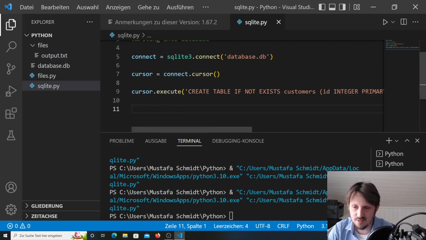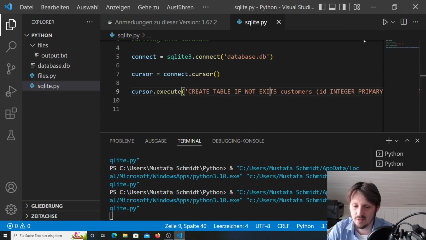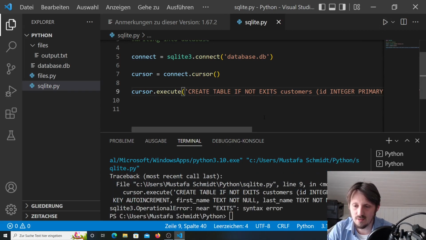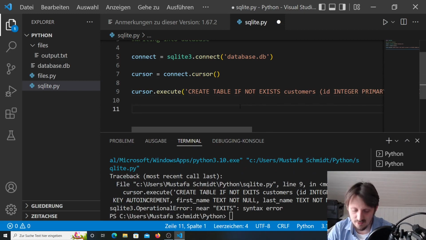If there's any mistake in our command, let's suppose we remove this character here, you can see it automatically gives you an error message. Okay, and then of course we created our table, but we want to insert something into our table.